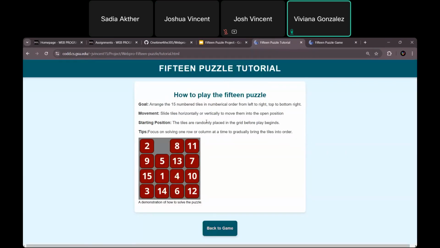And this is the tutorial page. This really just helps users to understand the rules of the game. And at the bottom is a little GIF animation to help them visualize what the gameplay will look like.